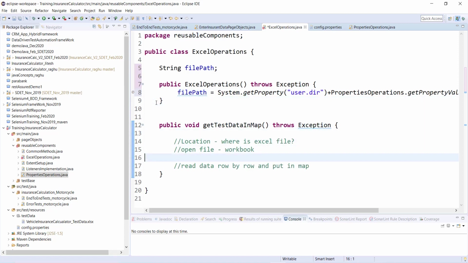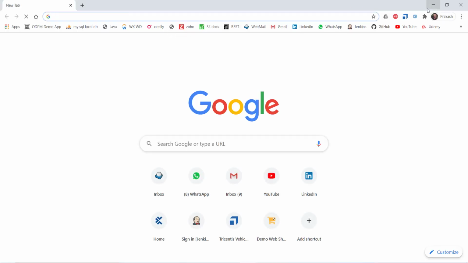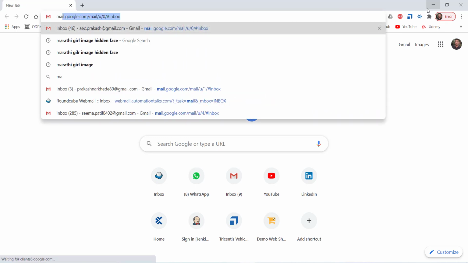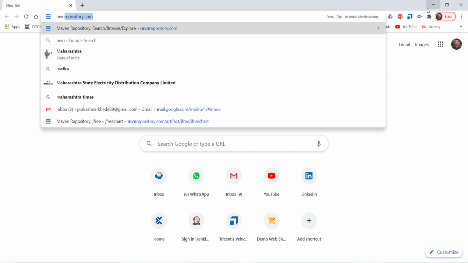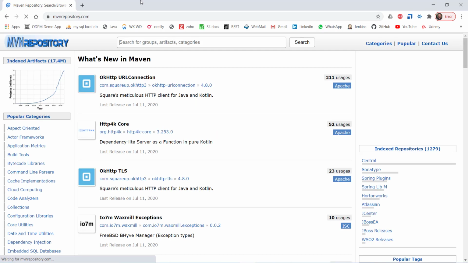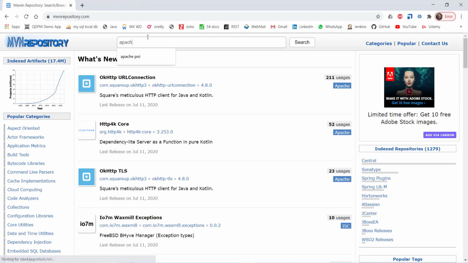Great. Now how to open the workbook? To open the workbook, you will see a lot of code on the internet. But before that, for working with an Excel spreadsheet, we need some dependencies. What that dependency is, if I go to the Maven repository, mvnrepository, give me a minute. Let me search for Apache POI. Yes, this is the dependency which I want.